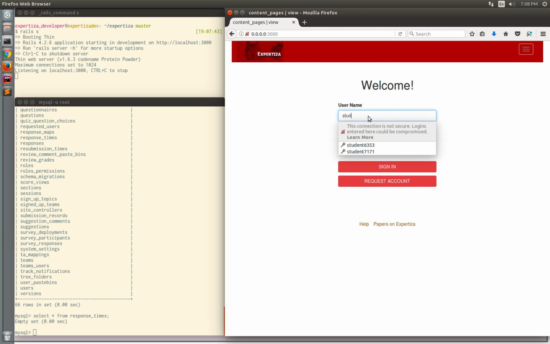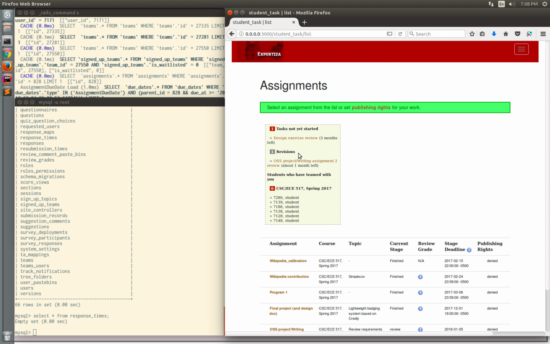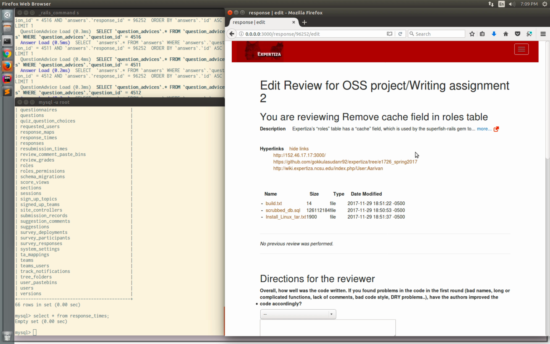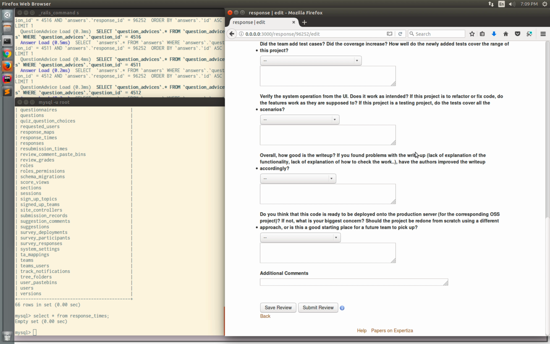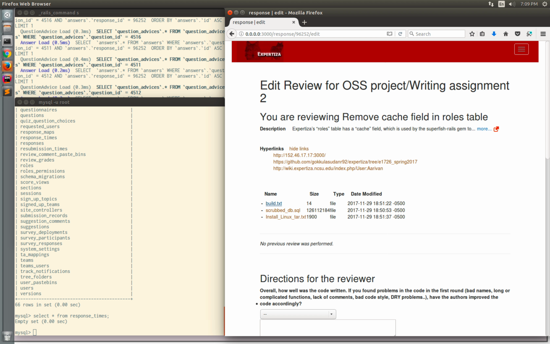Now let's log in using the student account to do some review. So here we log in as student 1771, and we found that there's a review for us to do, and we click it. Here's a list of the reviews, and we choose one of them and enter the review page, which has questions and also the reference links and uploaded files that we need to check before we do some review questions.